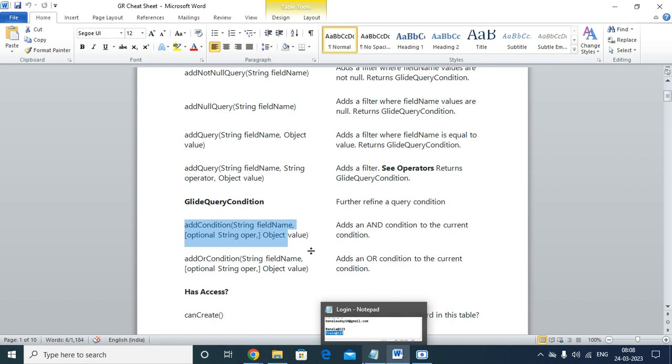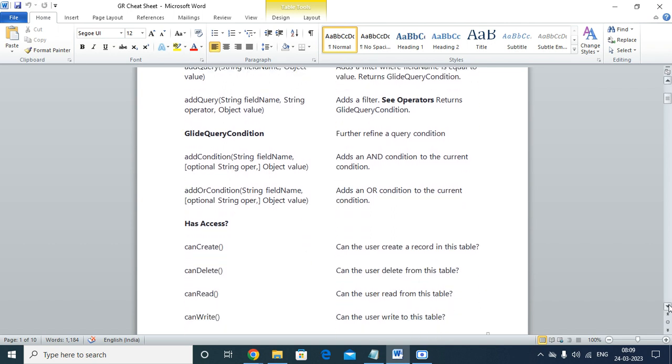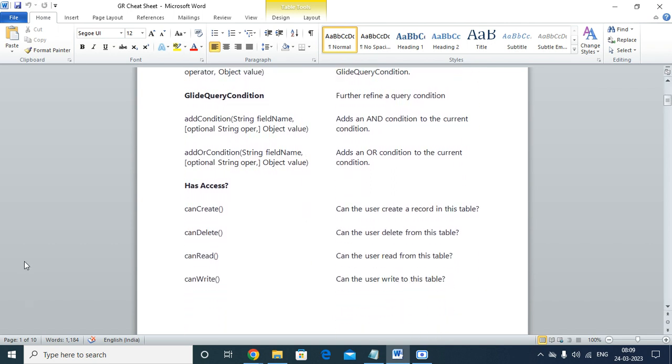So we can see, when you filter a record at the list level, we use the AND or OR operator to fetch records. In the script, if you want to add an AND condition, we can use add condition, and if you want to use an OR condition, add OR condition for the same thing. So this is the thing we can do. And next one, has access.